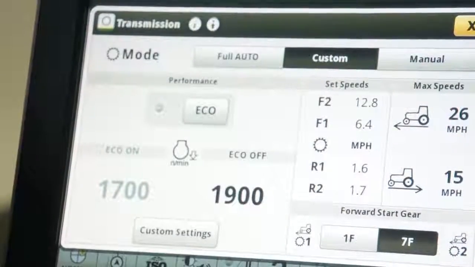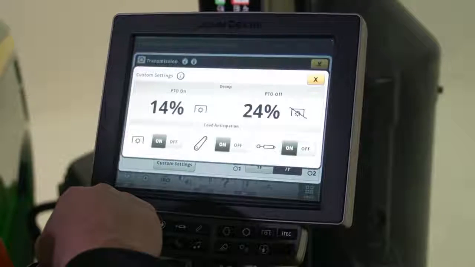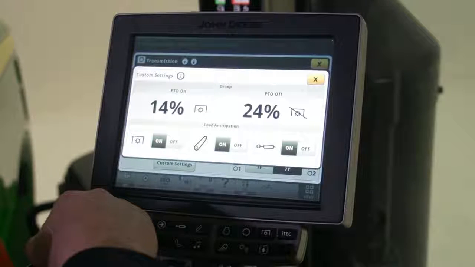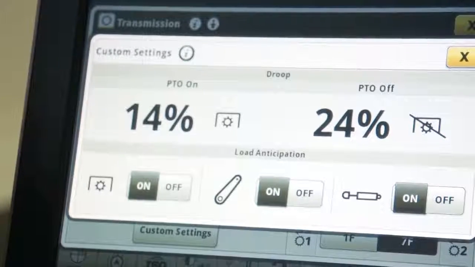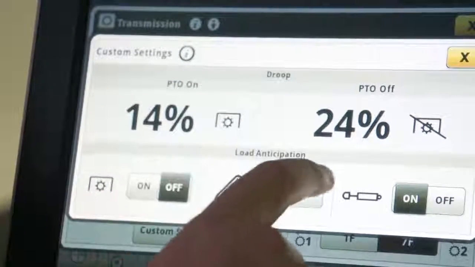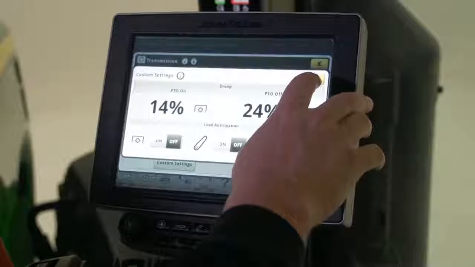Next, let's take a look at our custom settings, which includes droop and load anticipation. Droop settings in this scenario are not important because planting and seeding applications are not typically high draft applications, where the tractor will be at full load and have to downshift to maintain engine speed. We will need to turn load anticipation off for all functions. We will be running at least one SCV in continuous detent.